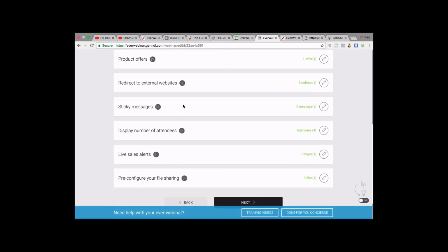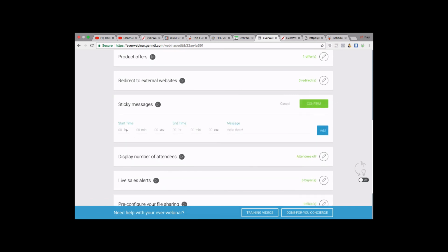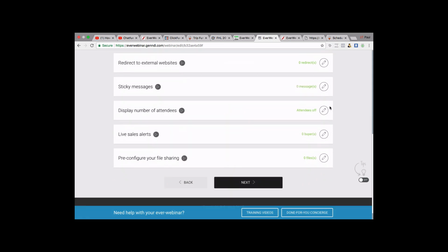So that's really exciting. Now, sticky messages is straightforward. It's just a message that you can have pop up and stay there for a while. Again, I'm not going to show you how to do that. You can play around with that. That's fairly straightforward. Display number of attendees.